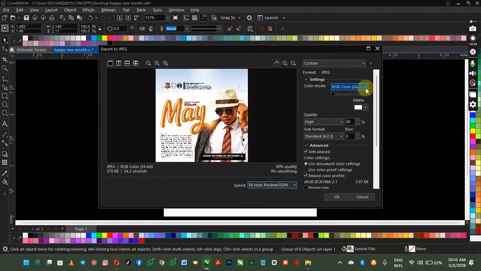Now exporting, this place you are seeing RGB. If you want to post a flyer online, you put it on RGB for online. But if you don't want to post it, you want to print it, that's when you put the CMYK. Later in my tutorial, I will teach you what CMYK and RGB are. That is my fourth tutorial. I will teach you what is CMYK and what is RGB.